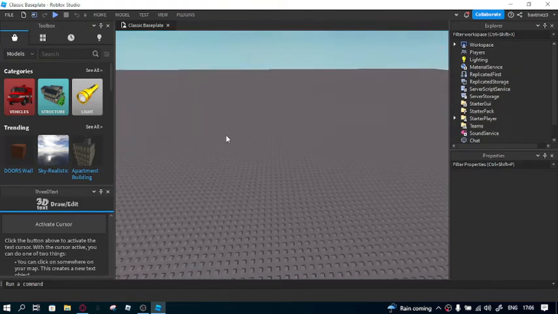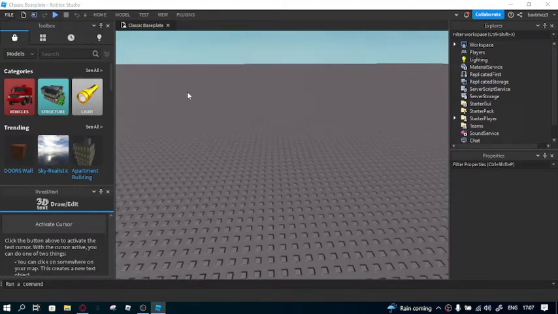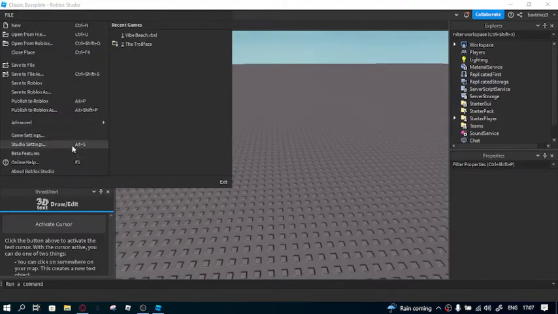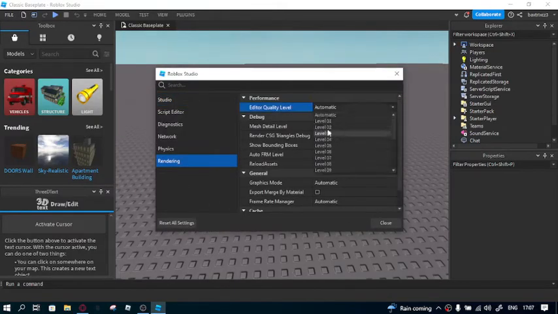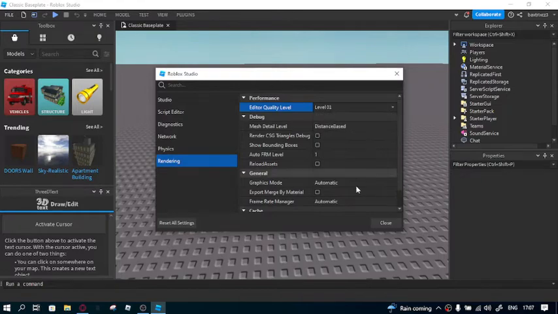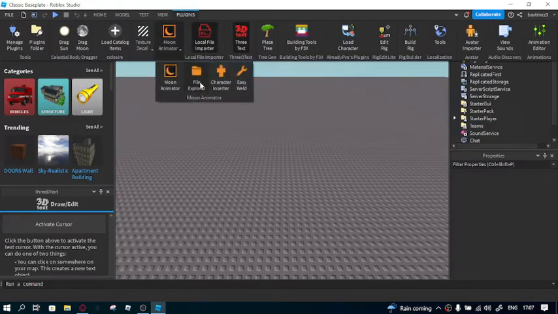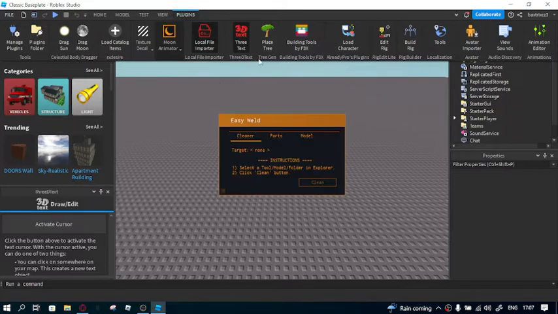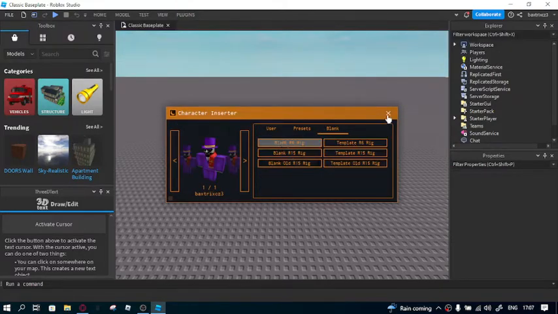Alright, so hey guys, welcome to another tutorial of animating. Today I'm just going to show you a real quick way on how to rig weapons and how to animate with them. This was a request from someone. What I'm going to do real quick is insert the character with the blank R6.